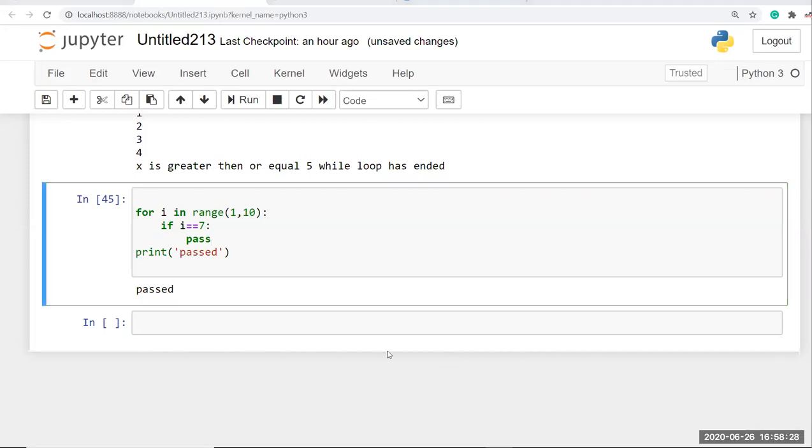Guys, do you have any doubt in break, continue, and pass? Harini, do you have any doubt? No, sir. It is clear. Guys, if you have any doubts, please ask me.